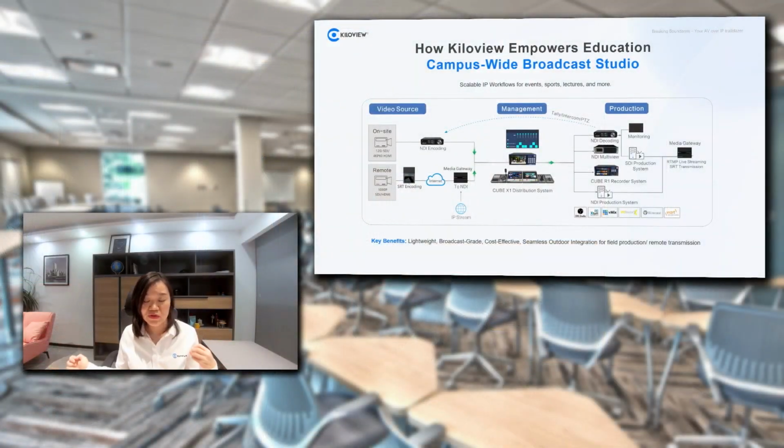For the studios, if you already have traditional SDI or baseband production systems, you can use a converter to get back to SDI and fit into the production system. Or if you have an existing NDI production system, you can bring all those NDI signals into production systems like vMix, TriCaster, or whatever. Then you can do professional production.